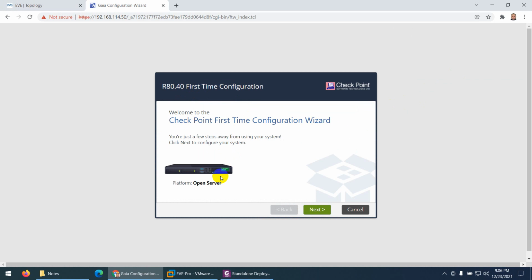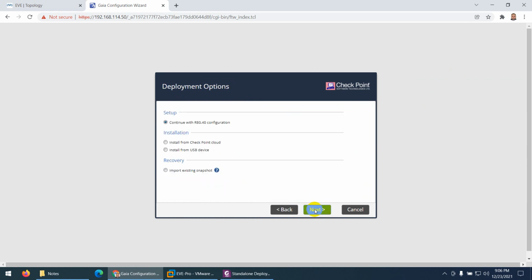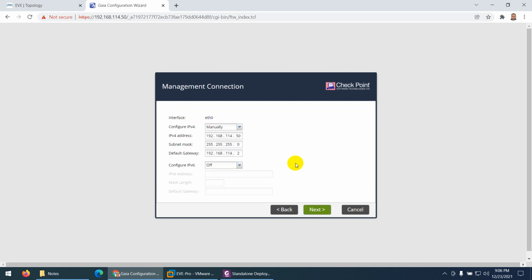Check Point first time configuration wizard. The platform is open server. Yes, it's okay, and click next. Here it's asking me about the setup: continue with R80 configuration. Yes, this is what I want. I'm not doing any recovery, and I'm not doing any installation on the cloud. So I need to use setup and click next.